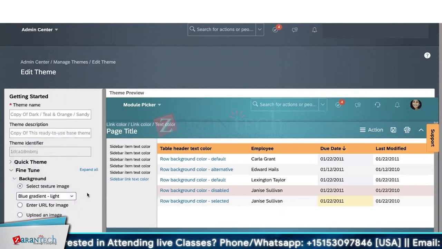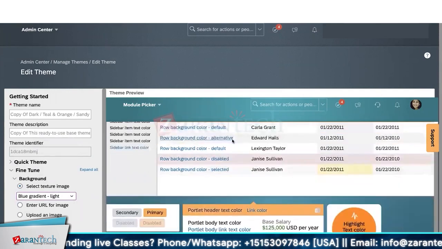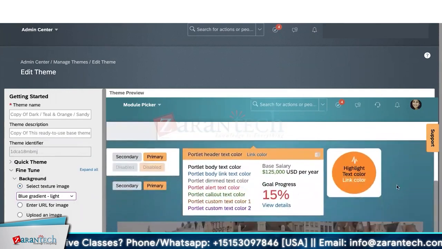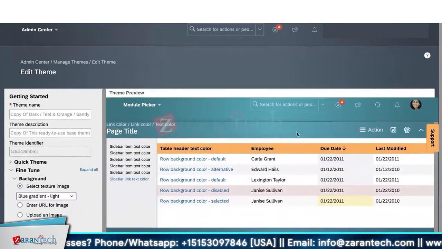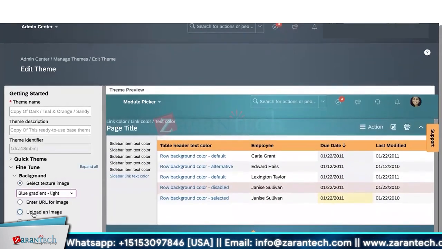Apart from that, you also have an option of having an image uploaded. Instead of these plain background colors, if a customer is expecting to have some images of their company related or something, that can also be done by uploading an image here directly, or you can host the image somewhere on the internet and give the link of that image here.